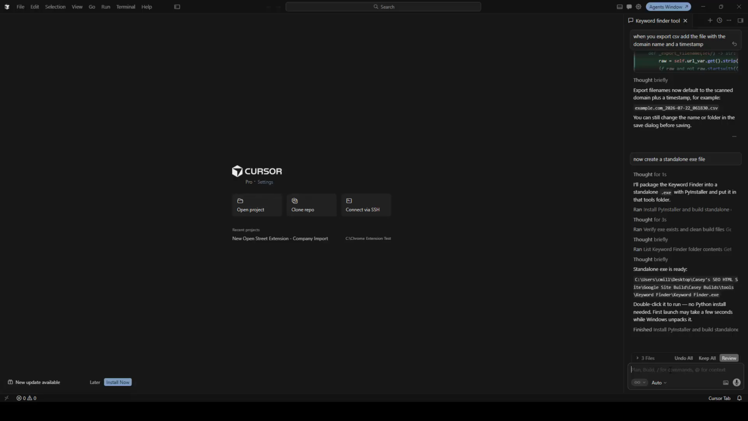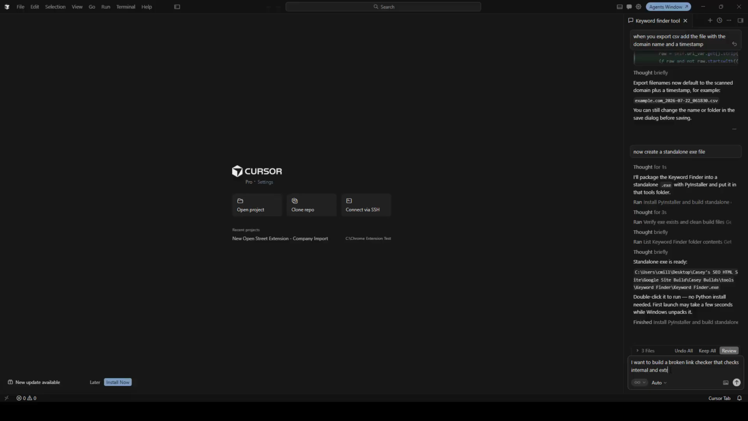Then I'm just going to type in, I want to build a broken link checker that checks internal and external links. This will be a Python tool with a GUI. Export results in CSV. Save CSV name with domain name and timestamp. Save the tool here.